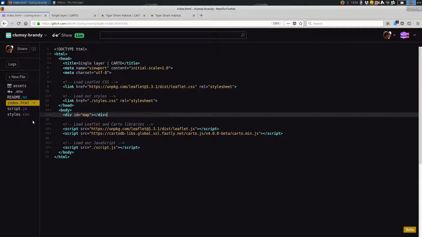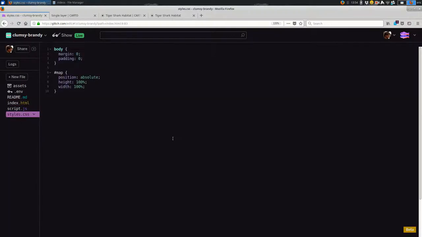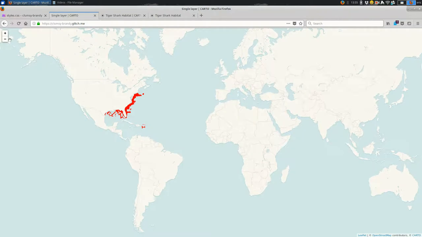Before I look at the JavaScript, I'm going to look at my CSS. So I'll look at styles.css. There's not much going on here. I'm reducing the margin and padding on the body. So if you look at the preview, you see that there's no margin or padding. Everything goes all the way to the edge of the screen.